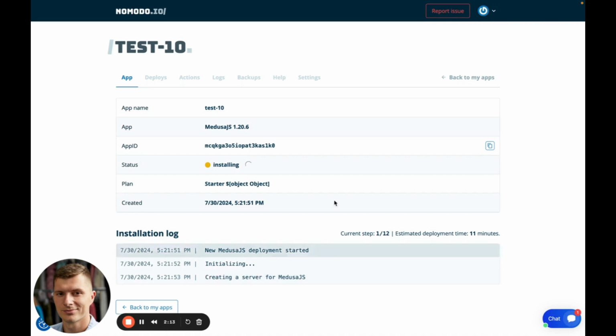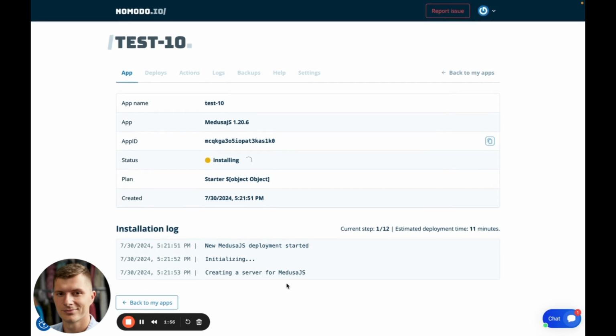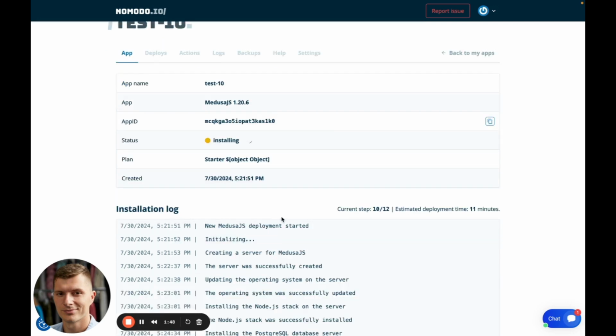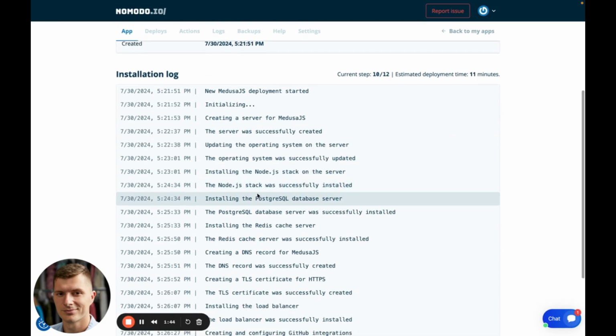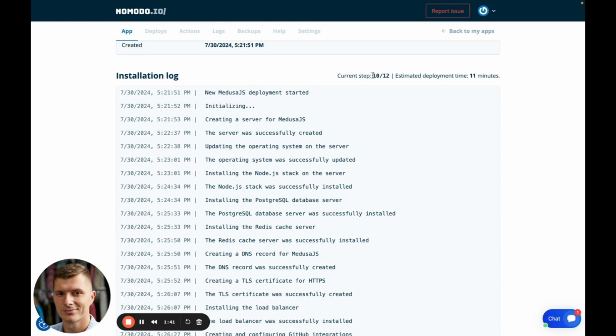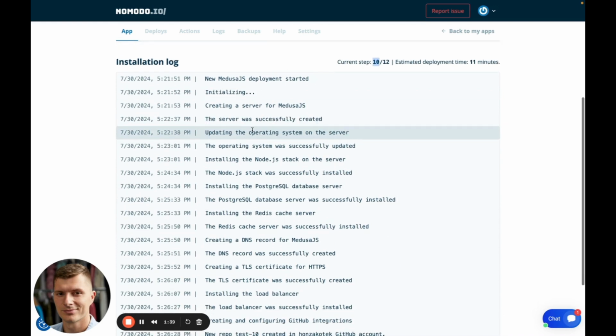All right, and in this step, the application is being deployed. The installation itself has about 12 steps and takes about 11 minutes. You'll see in the installation log which steps are being processed and which are already done. After a few minutes, you see that the installation is almost done. We are still waiting for 2 more steps.